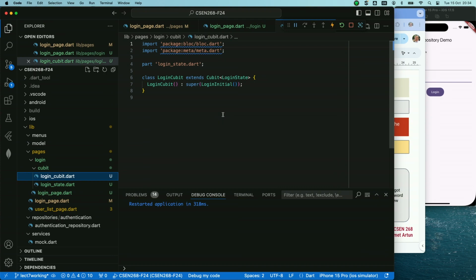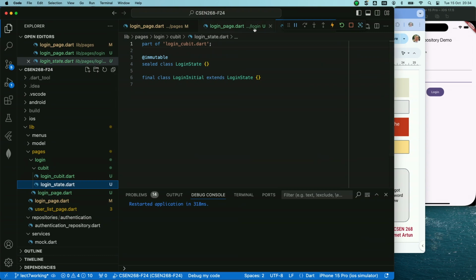So this part function together with part of, so login state. As you can see here, login state has this thing on top, part of, and it doesn't have any imports. The thing about this part of language is that it's part of the login cubit.dart. So any imports from login cubit.dart are also applicable here. So I'm not importing anything else.